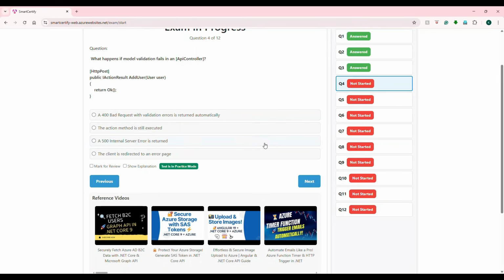Okay. Now what happens if model validation fails in an API controller? So user is the model, and let's say user has some properties, like name, email ID. They didn't send it when they did the post. What happens? That's what the question is. Can you guess what it is? The right answer is, if any model validation fails, for example the email is not provided and an email property is there, you will see a 400 bad request.